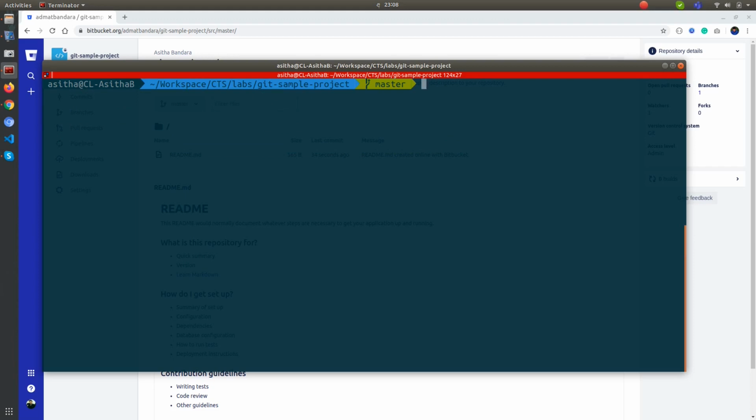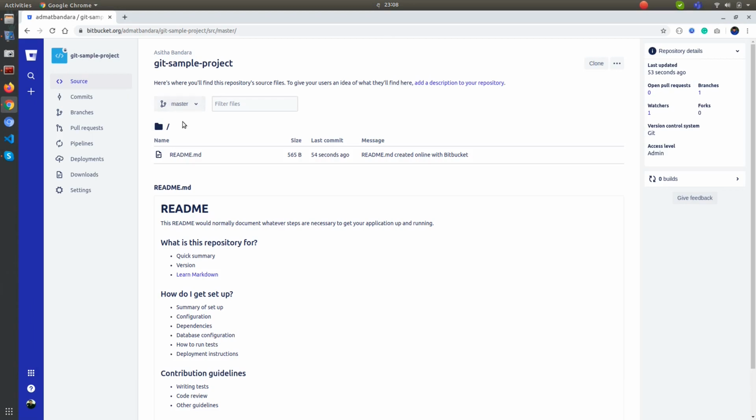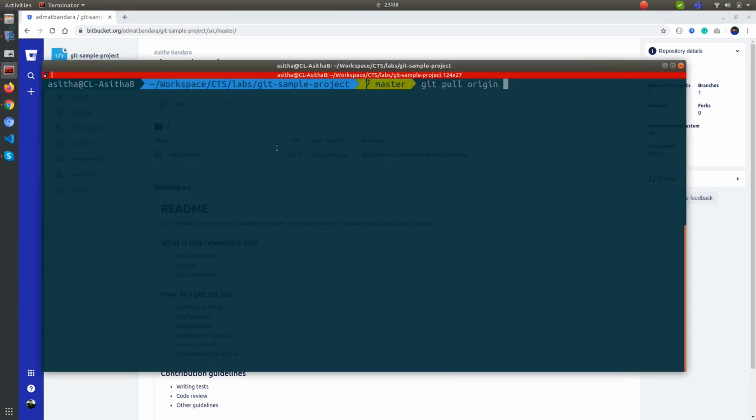We can use this git command like this. We can type git pull origin to mention that we are taking the changes from the remote branch, and we have to give the branch that we are going to pull in the details. So here I am pulling the details from the master branch, because why? We are in the master branch here in the online repository. So I'm going to type master.